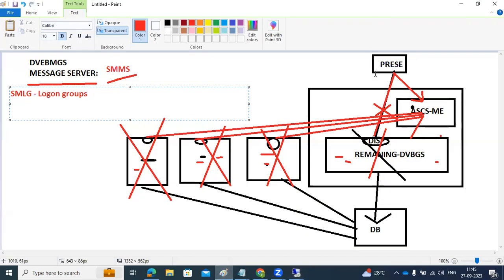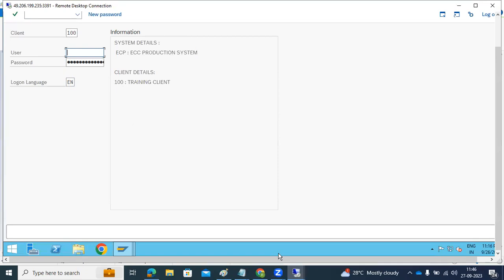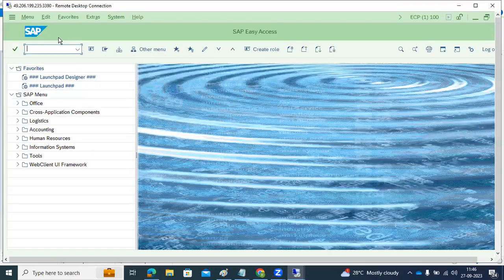So whenever you log into the system, the message server will perform the load balancing activity and assign the request to the respective dispatcher. That dispatcher will take the request, check whether the user ID is valid or not, then assign it to the respective dialog work process. The dialog work process performs all kinds of work here. So that is the sequence. The message server is only to perform the load balancing activity.